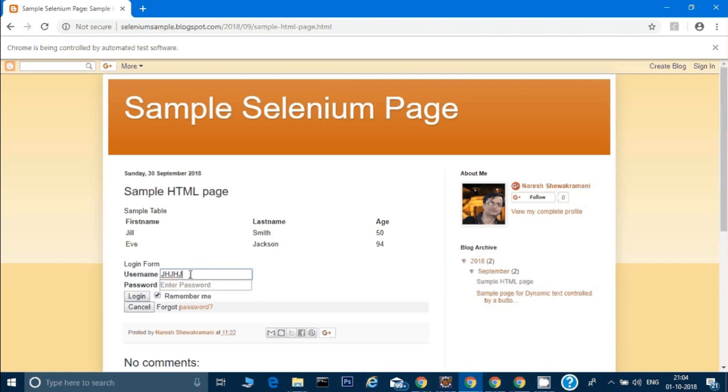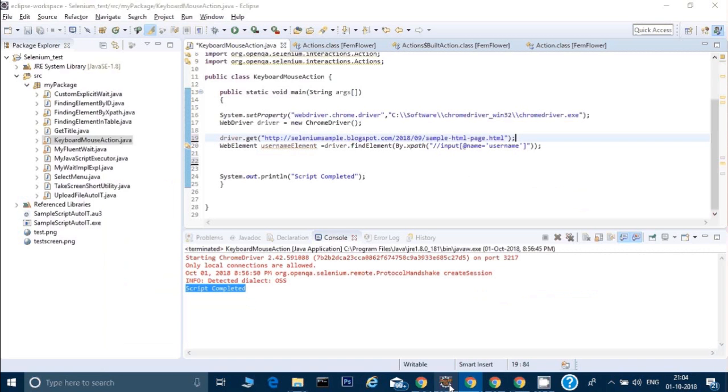And a similar thing can be done with the mouse also. I want to use my mouse to do some kind of drag and drop on the screen, which I can do in Selenium through the Actions class. So see how this can be done.